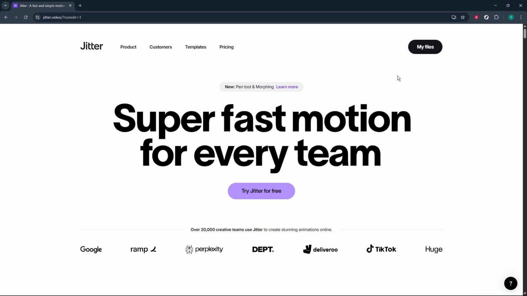Jitter is an online platform known for its fast and user-friendly motion design tools. Open your preferred web browser and type in jitter.video in the address bar. This will take you straight to the Jitter homepage, where creativity meets simplicity.